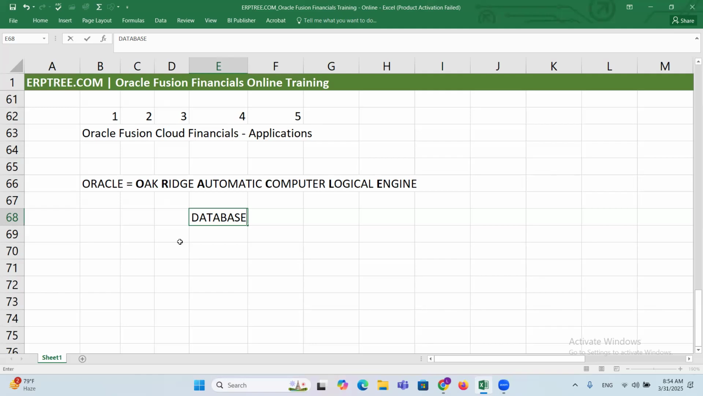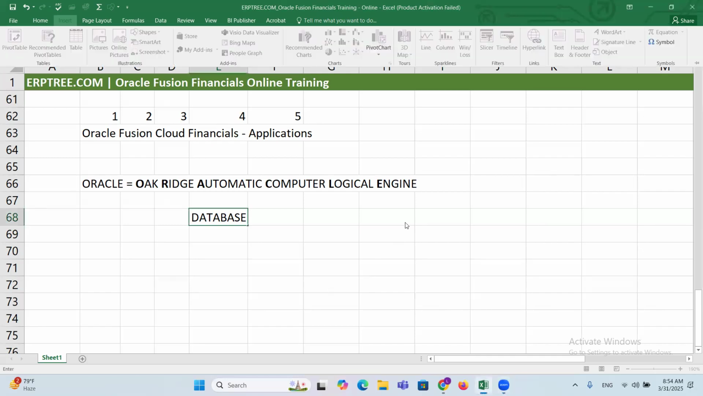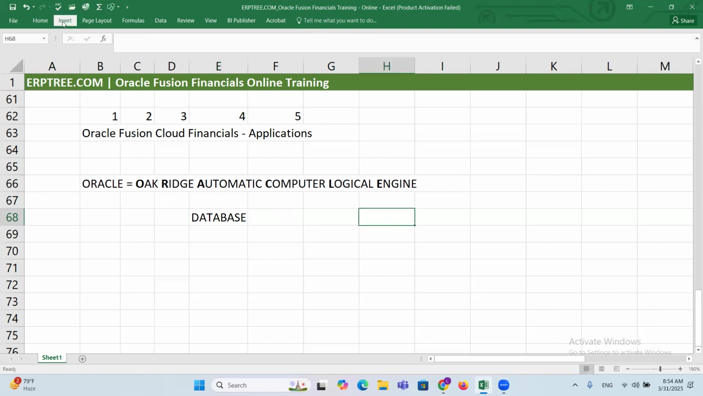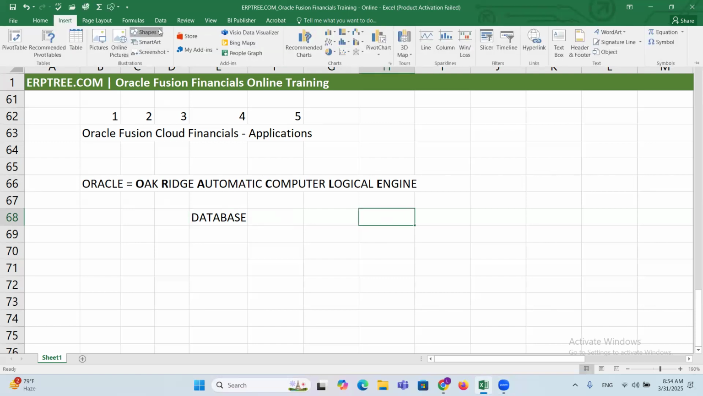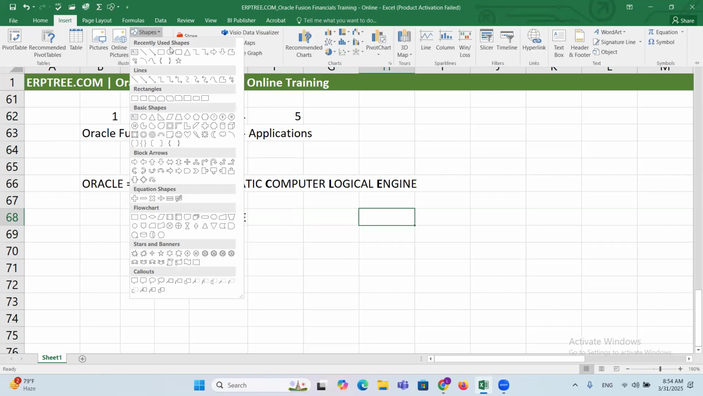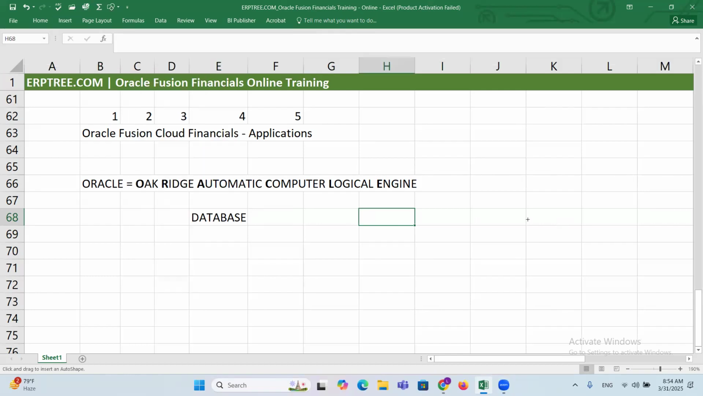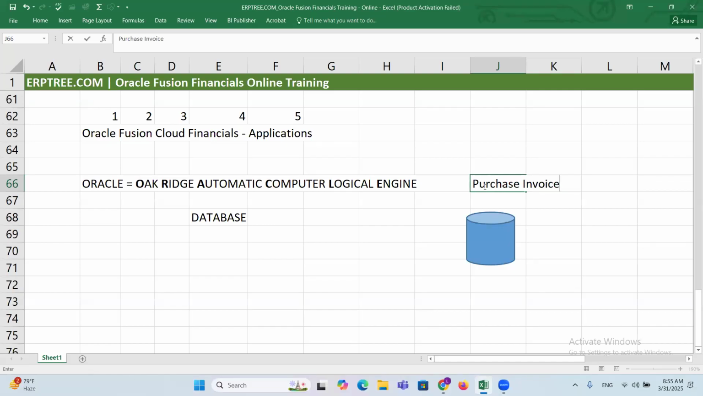What does it mean by database? When Oracle introduced it, what can we do with the database? I won't take too much time. At a very high level, say this is a database. For example, I want to store purchase invoice data in the database.